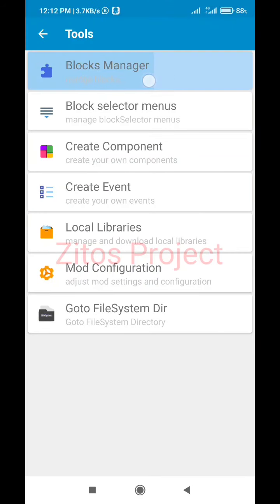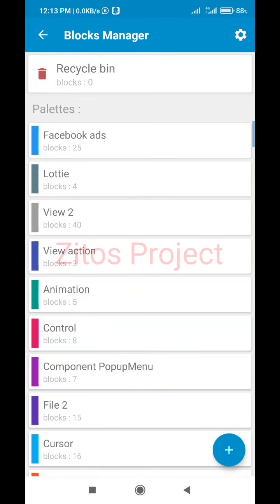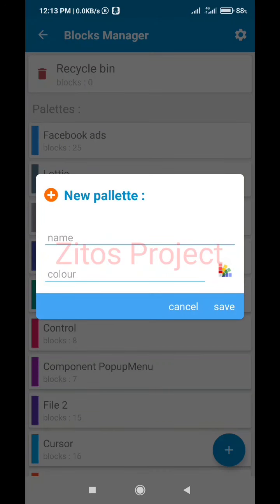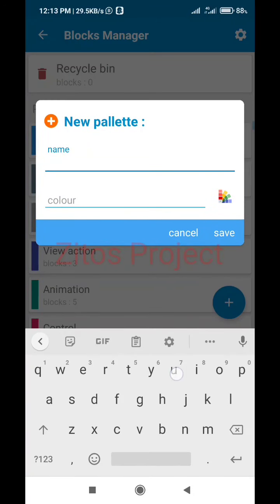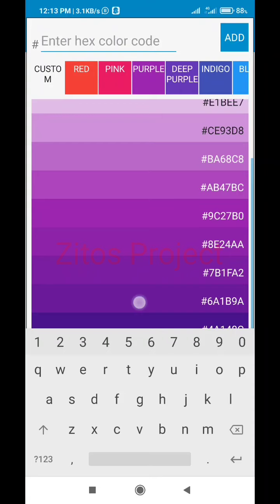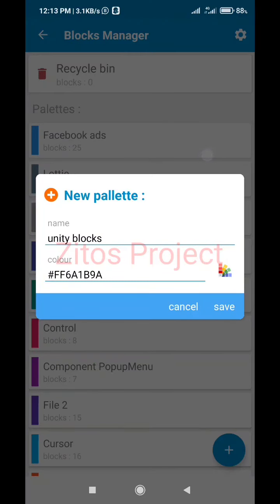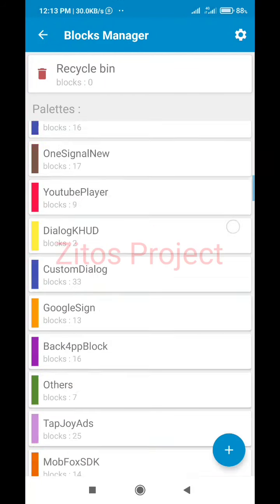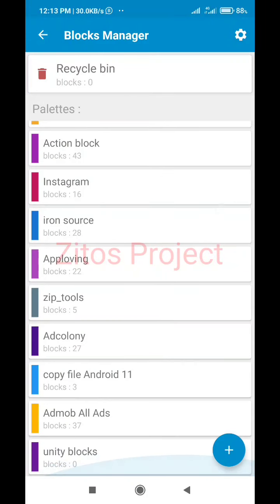Now we're going to be clicking on this block manager. When we click on this block manager, we'll click on this plus sign right here. And when we click on this plus sign, we'll name it Unity blocks. Okay, we'll give it a color, or we click on this icon to just automatically choose a color. I'll be giving it any color of my choice. So we'll click on save. Now I have to scroll down to the bottom.